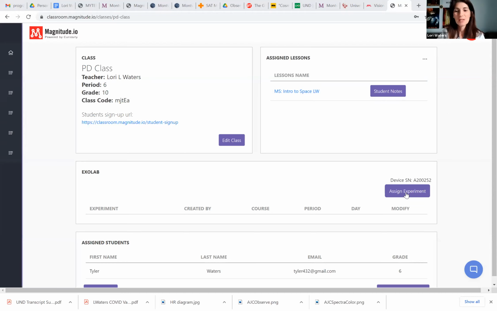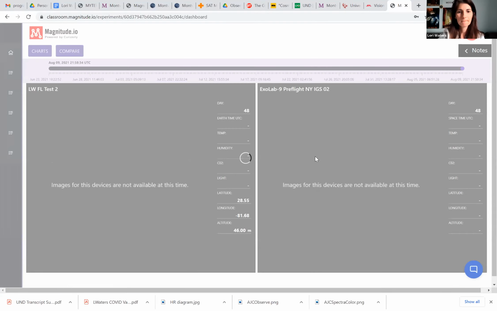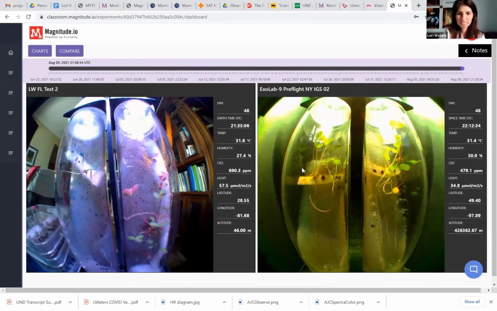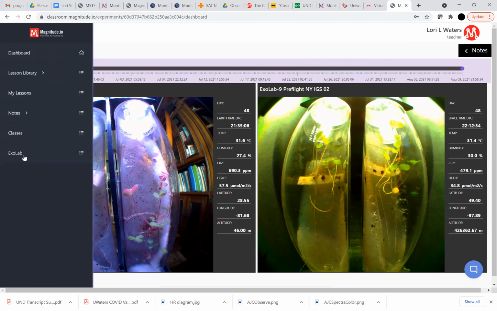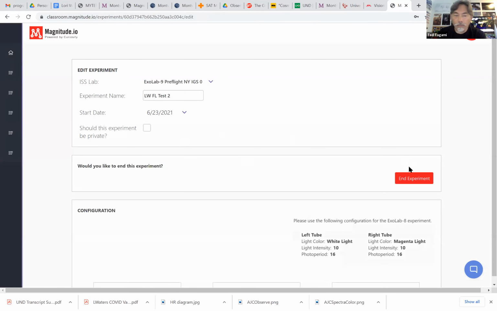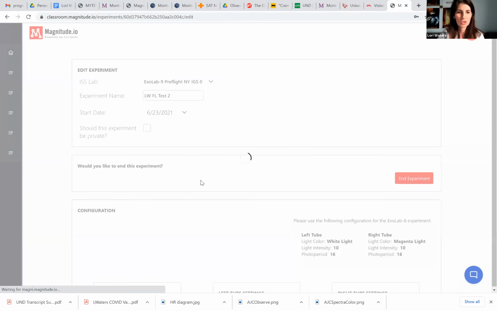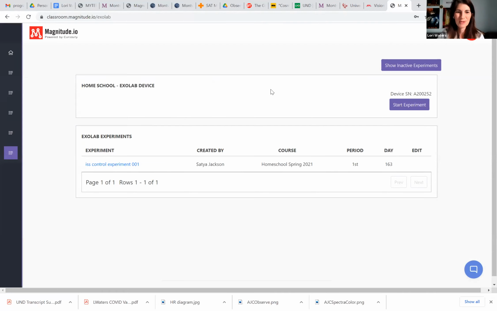All right, very good. So if we're going to assign an experiment, I've got one already set up with my ExoLab. So I'm comparing one to one of the flights in New York. Let's see, if I go to, this one's actually ready to be finished. I can set up a generic one if you want, Lori. Yeah, I'm going to go ahead and end this experiment anyway, because my poor little plants dried out. So I can show you how to start up a new one.